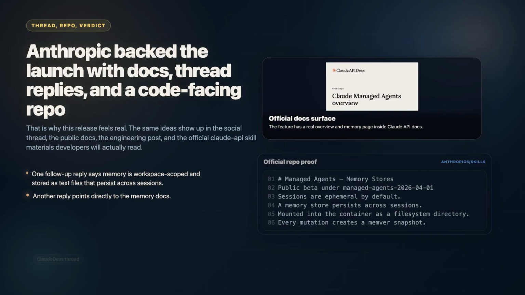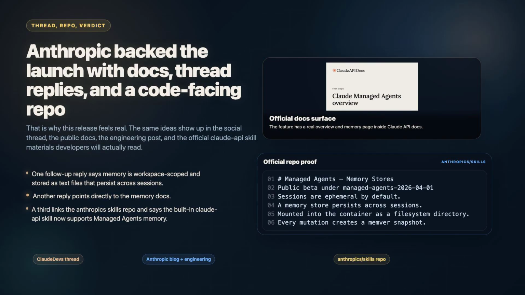The follow-up thread makes this feel even more official. One reply says memory is workspace scoped and stored as text files that persist across sessions. Another points straight to the docs. A third points to the Anthropic skills repo, where the built-in Claude API skill now has dedicated files for managed agents overview and managed agents memory. In other words, this is not just marketing copy. Anthropic is wiring the feature into docs, code-facing references, and the workflow developers will actually use to learn the API.